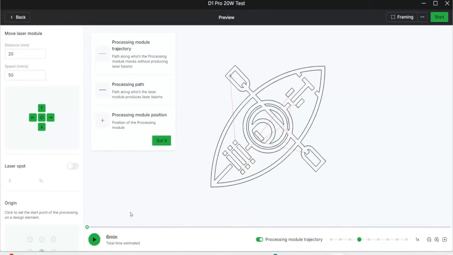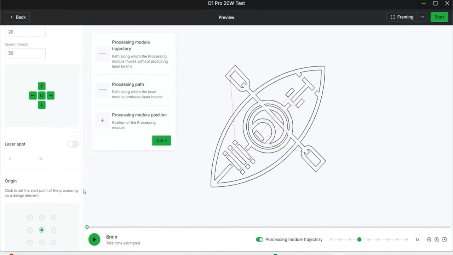Here for the process, it shows you the amount of time estimated for it to finish engraving. Then you can also change the origin point of where your engraving starts. Normally it starts at the top left corner, but I like to start it in the center so I know exactly where the center of my piece of material is, so it will look centered on my material.